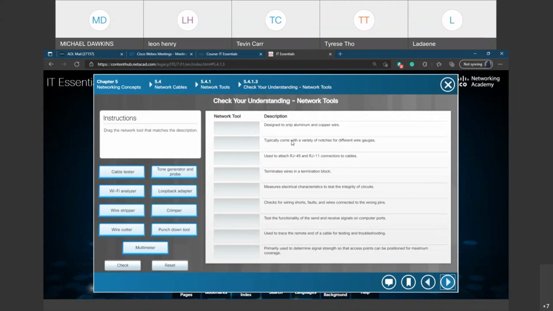Just a moment, class. Just a moment. We are going to do a check of our understanding, and we drag the network tool that matches the description.